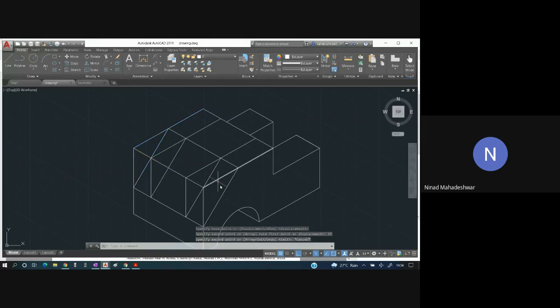Whatever extra parts are there, that should be trimmed. For example, this is not a part over here, this part should be trimmed. This part should also be trimmed. Trim this part, trim this part, trim this part, and trim this part. These are extra lines that you have to delete. This also you have to delete, this also you have to delete. Now this part is inside, so delete this part also, and this completes your entire drawing.